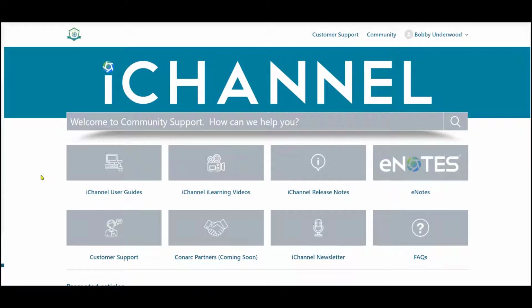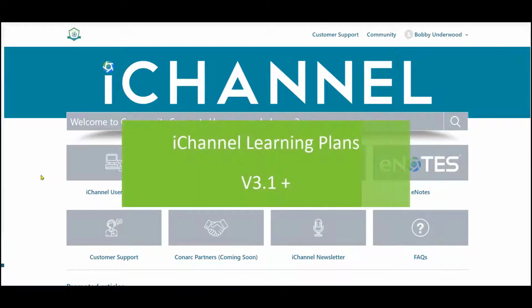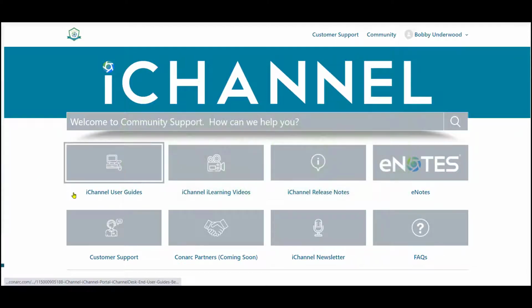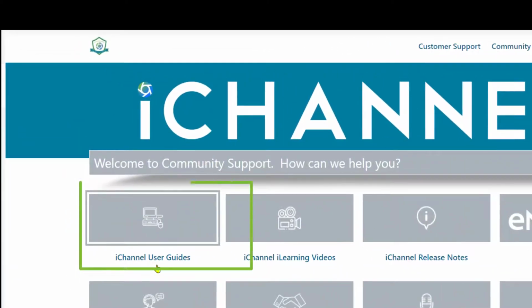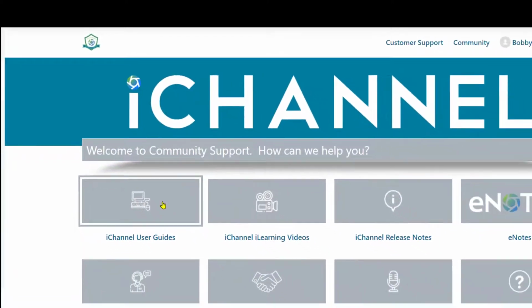Beginning with version 3.1, I'm introducing a new concept for our users and how they can access our learning material, whether that is a guide or an iLearning video. I've now compiled all that into a new feature called Learning Plans. The learning plans are located in the iChannel user guide section on our community support page.